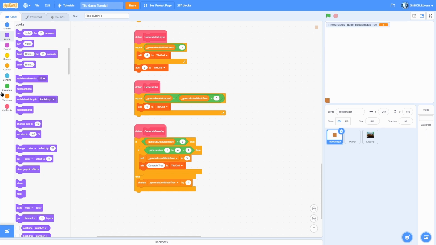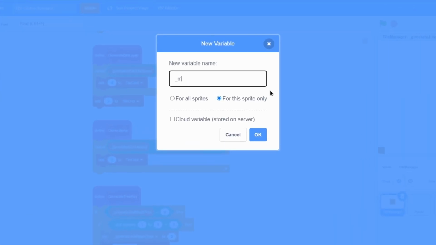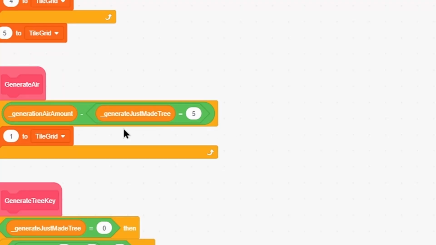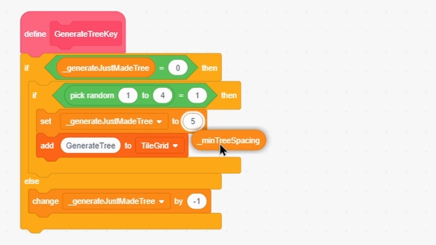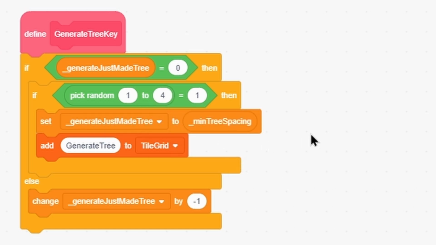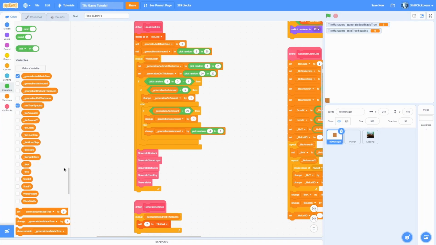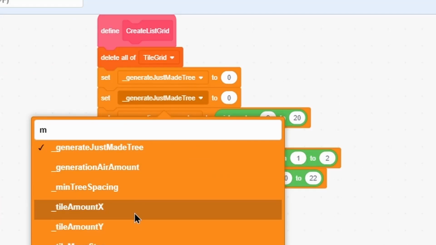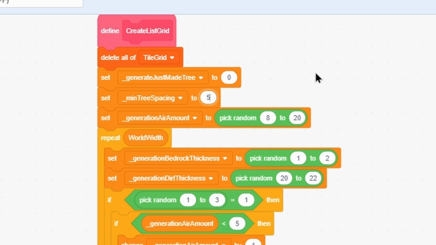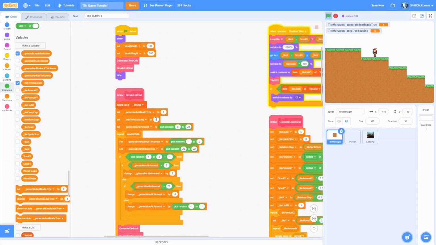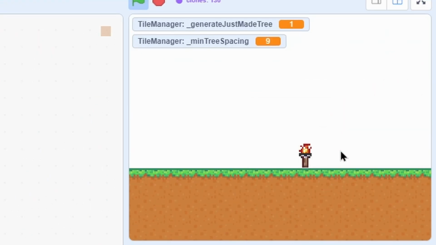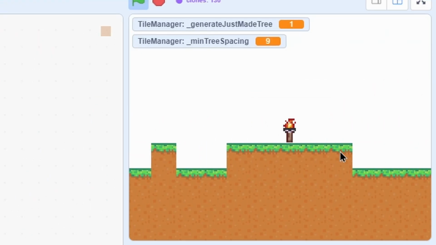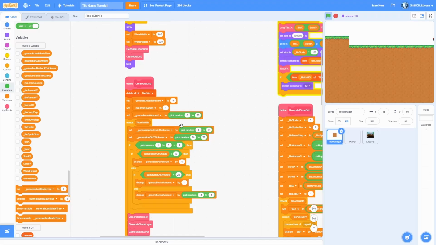Now really quick, just to make this a little cleaner, let's make a variable called min tree spacing. And now check if the generate just made tree is equal to the min tree spacing. And then in the generate tree key, we can set the generate just made tree to the minimum tree spacing. Now in the very beginning here, we can set the minimum tree spacing to 5, and that'll work exactly the same. If we change this value to like 9 or something and restart the game, you should see that the trees are much farther apart. There we go. You can see that they're much farther. And I want mine to be 5.